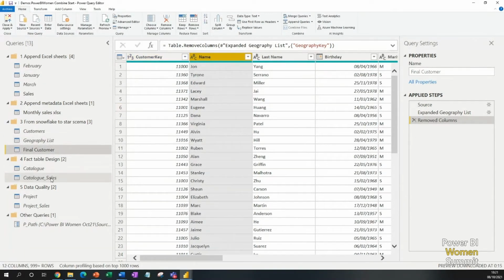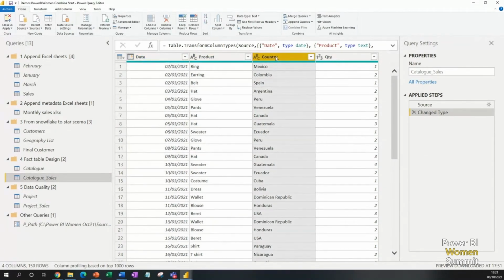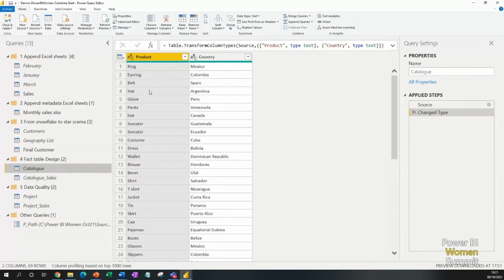In this case, we have our fact table poorly designed. We have these text columns in the fact table. This is a bad idea. So, okay, if we look at the catalog, in the catalog we do not have an index column, so it's difficult to create the match point here.